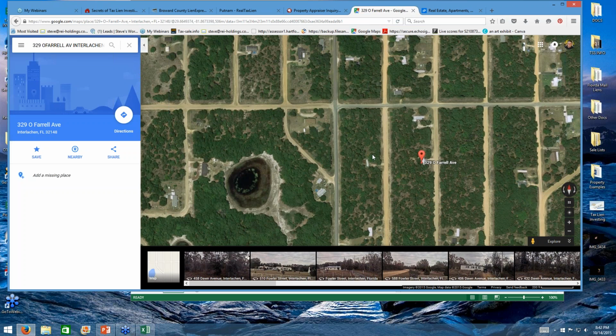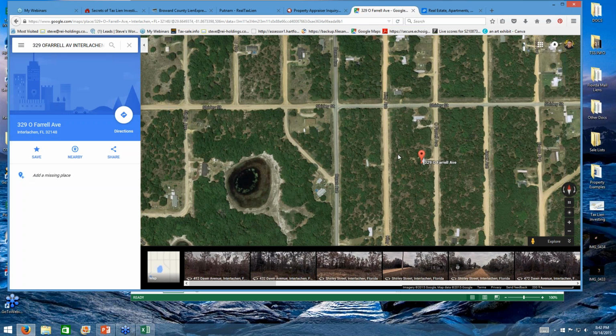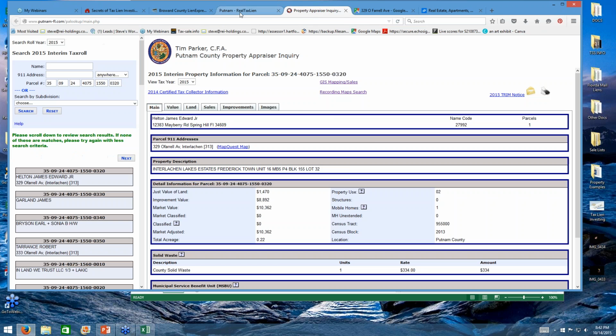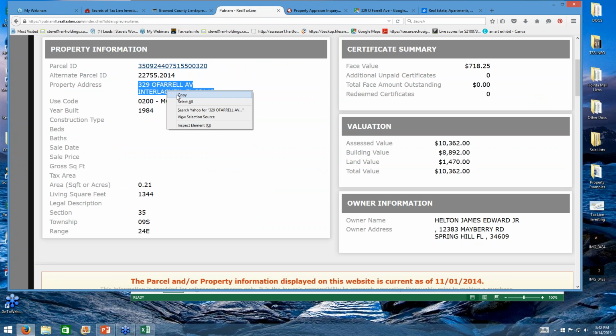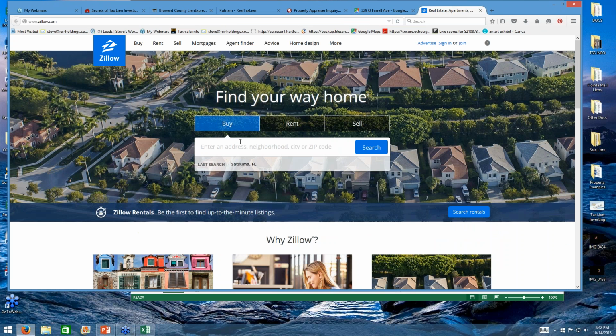So we don't have the ability to see a street view, but let's go ahead and check to see what the value is. So we'll also go to Zillow, see if we can pull up the property information.